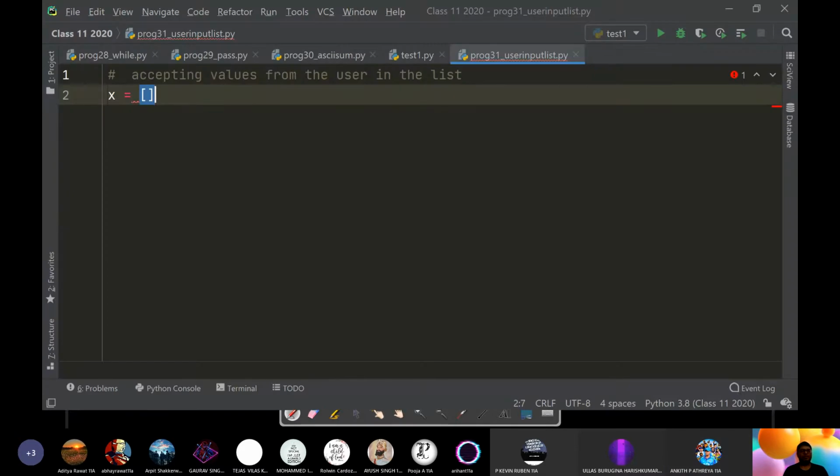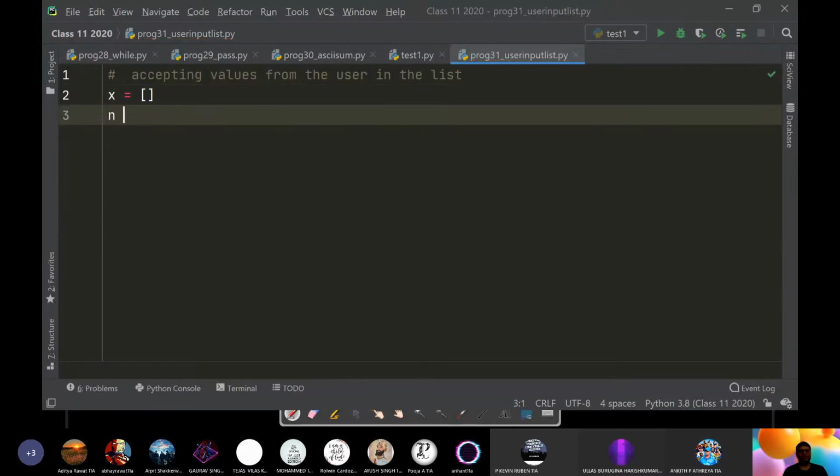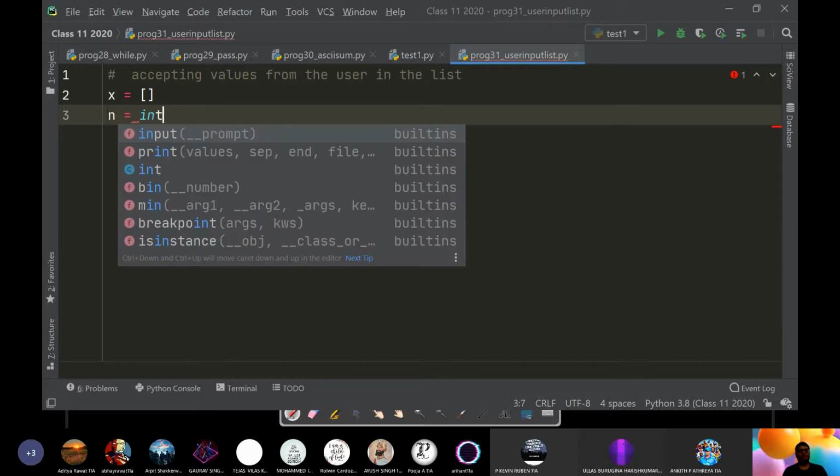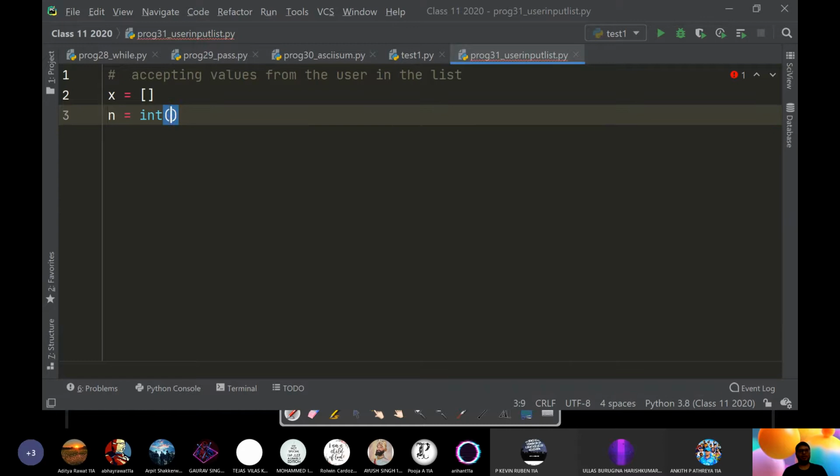X is equals to empty list. N is equals to int input. Please enter the number of elements for the list. ठीक है?